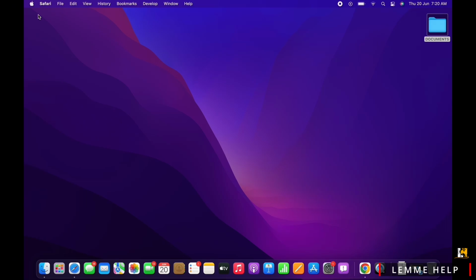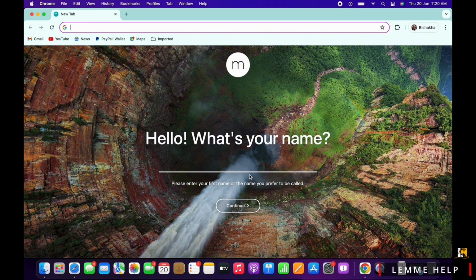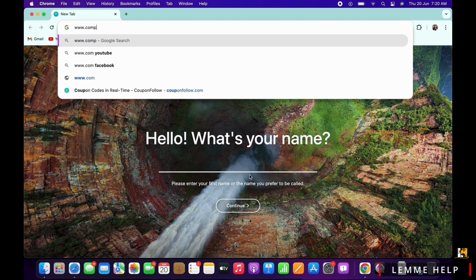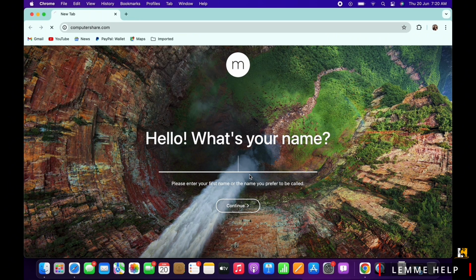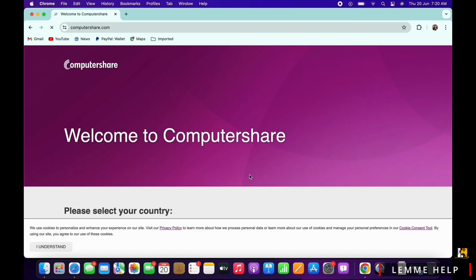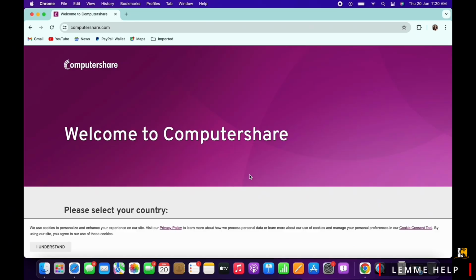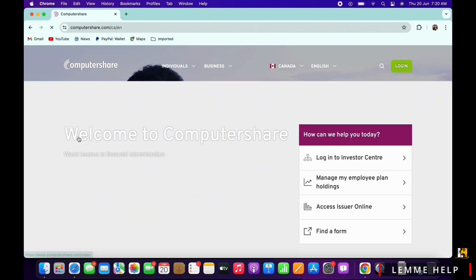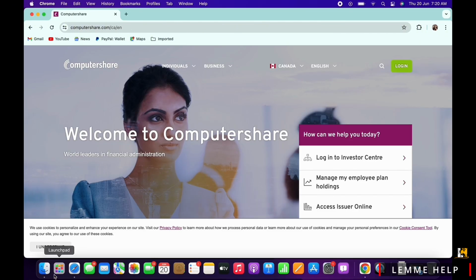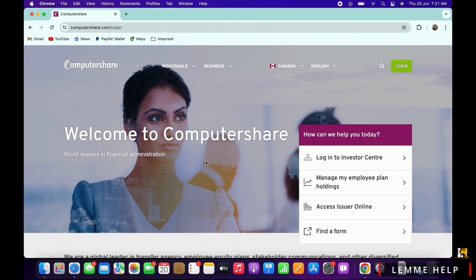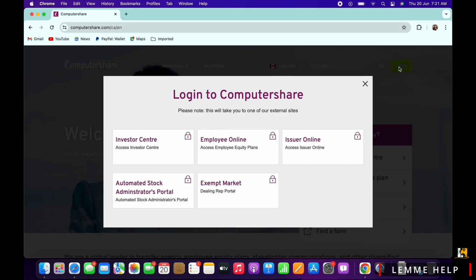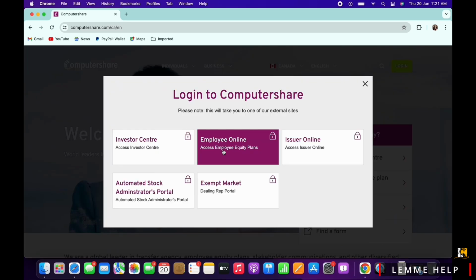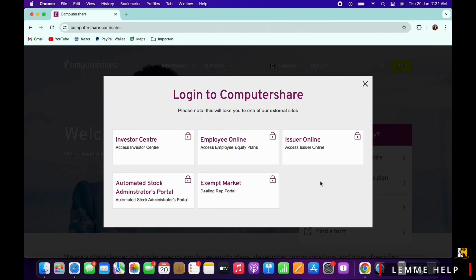Firstly, go ahead and open your preferred browser and in the search bar, search for www.computershare.com. In the interface that you will be led to, you will be asked to select your country. So go ahead and select your country and further tap on the login button you see on the top right of your screen. Now, select the account you want to log into from the options shown in here.